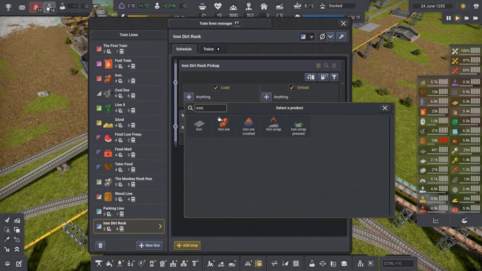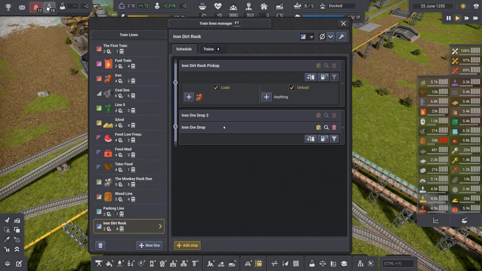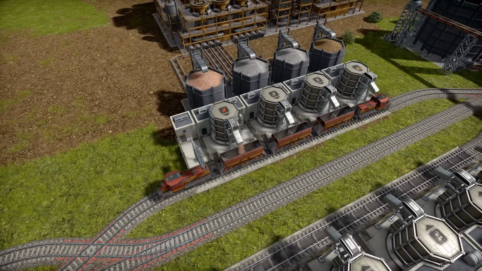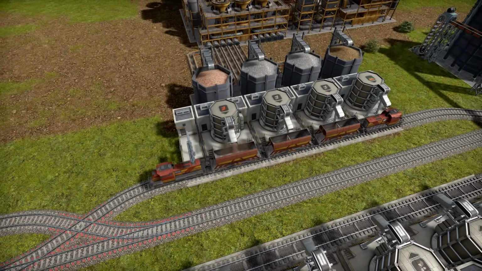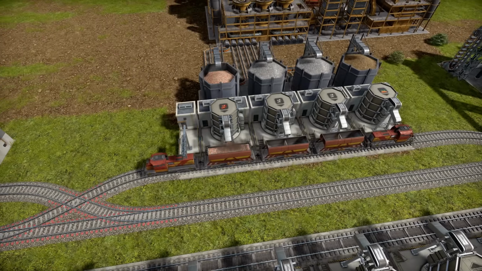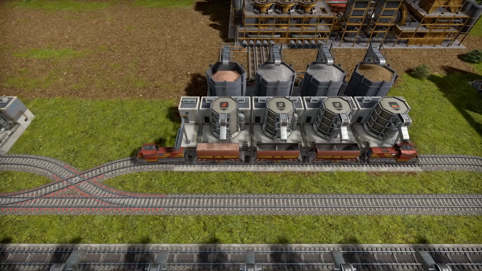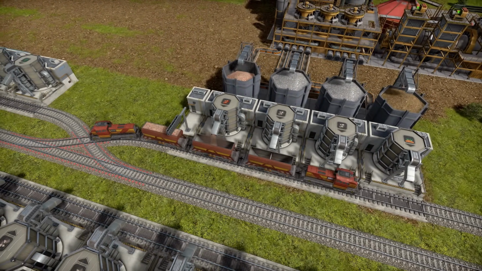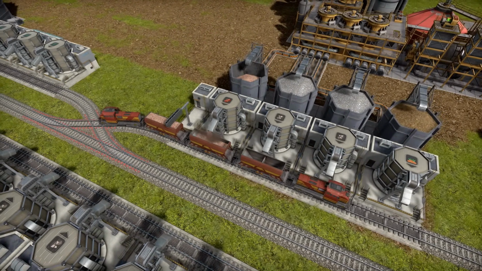For instance, setting a line filter to iron ore at a multi-material station ensures the train picks up only iron ore, even if other materials like rock and dirt are also available. This is great for global line control, ensuring a train dedicated to delivering iron doesn't accidentally load additional and unintended materials from the same facility.